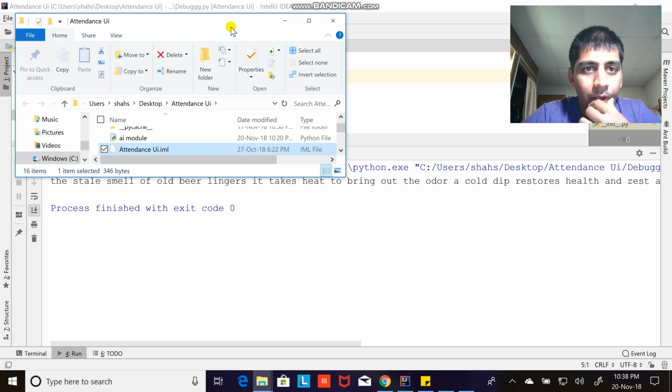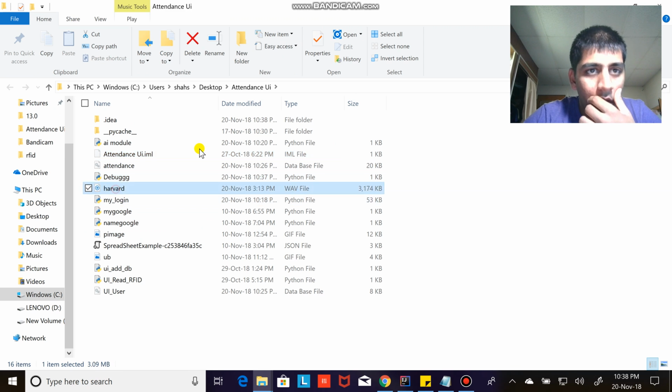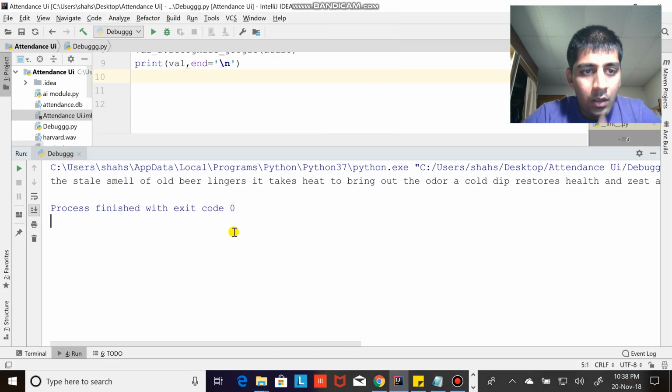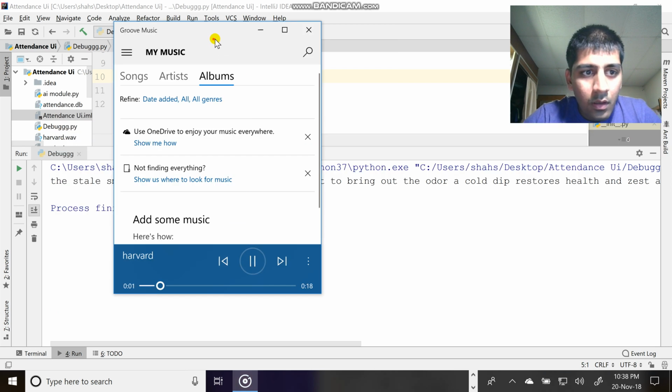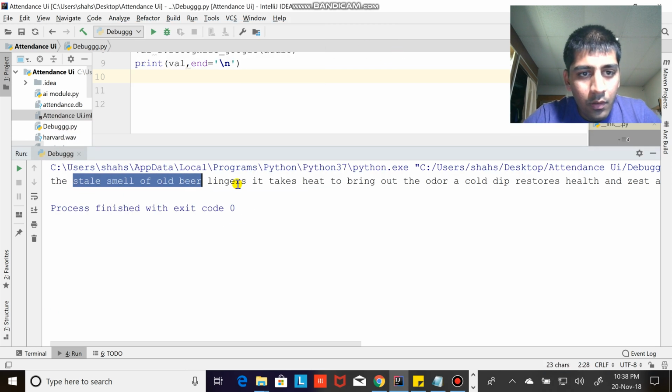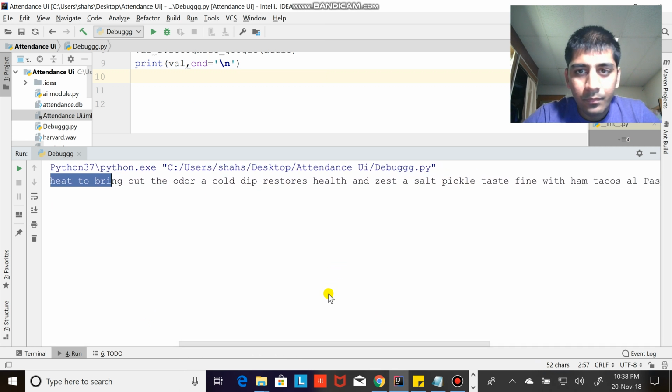Alright, so where is that audio? The stale smell of old beer lingers. It takes heat to bring out the odor. A cold dip restores health and zest.